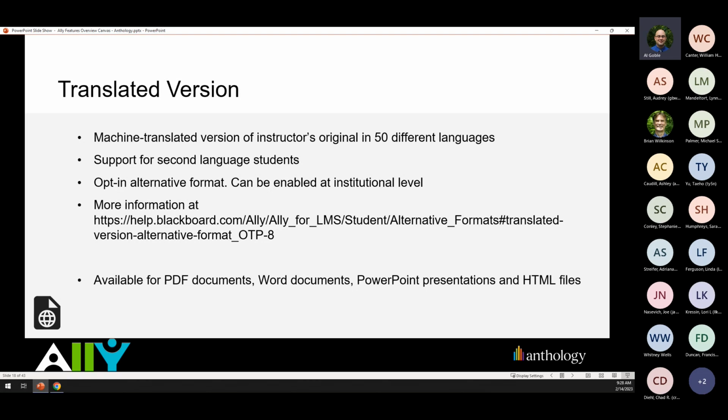So we don't want that. So this is turned off by default. And this is available for all of the native formats we support. And we do have more information about this online.